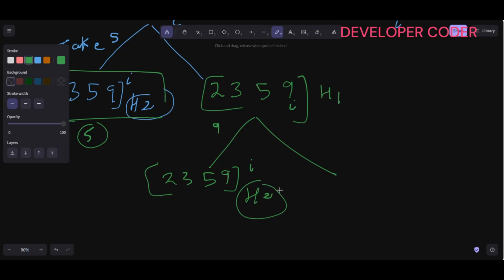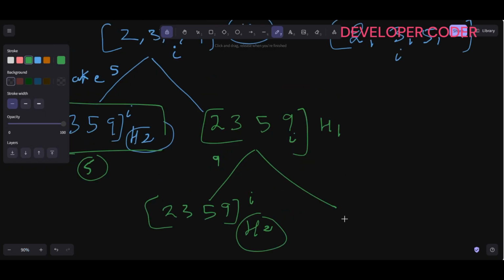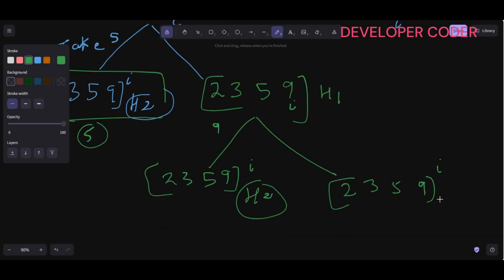Okay, so we are done now. At least two should be there. But here if he doesn't rob, so here 2 3 5 9, and my index goes out of bound. So we have to stop, but only one house is robbed now. So this is not the best case.